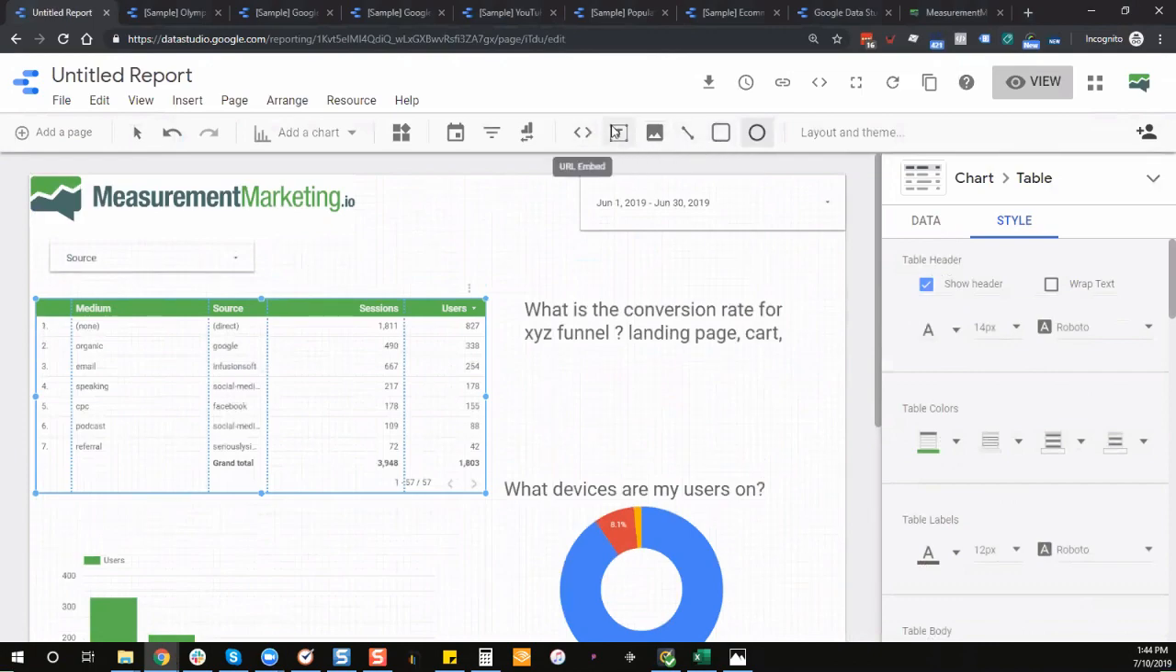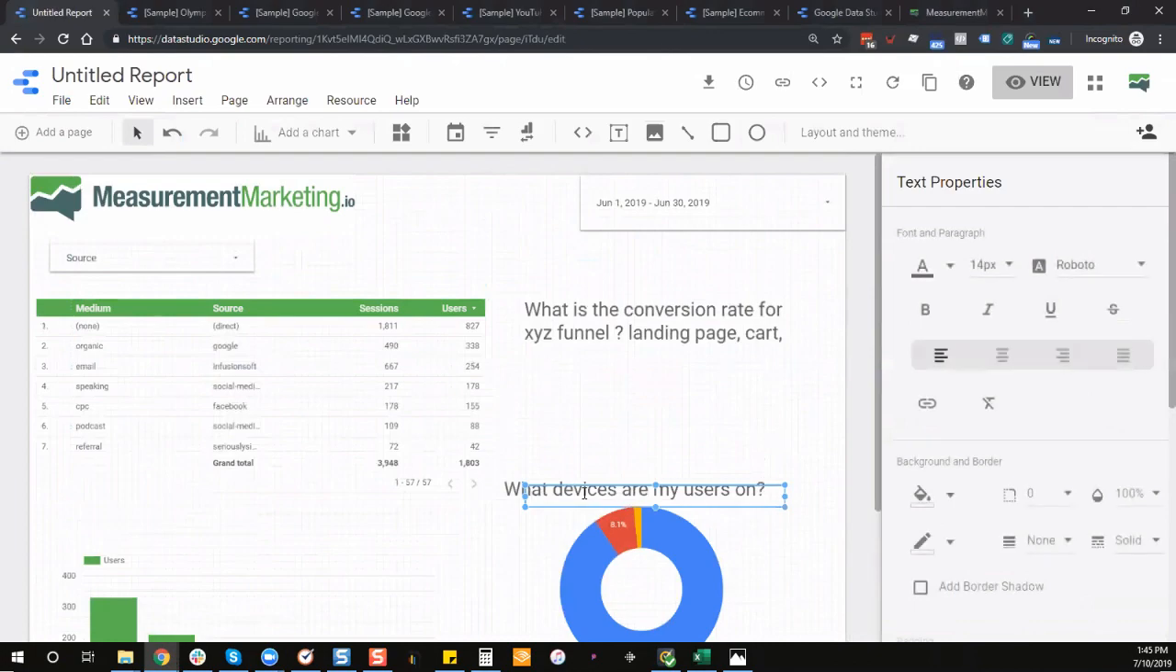The circle's the shape. One of my favorite things to do, actually, I'm going to click here. I'm going to make another text box. And what we're going to have is, I'm going to say this is the ABC funnel, or whatever you're going to call it. And I like to have it come all the way across.